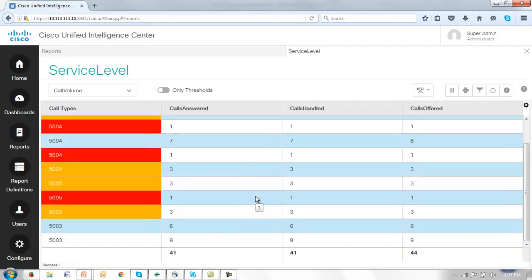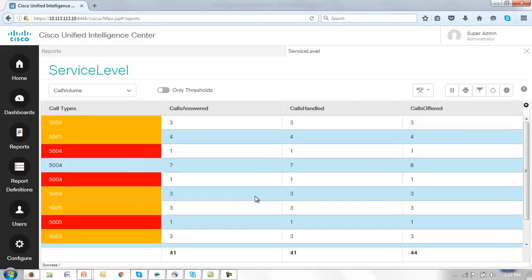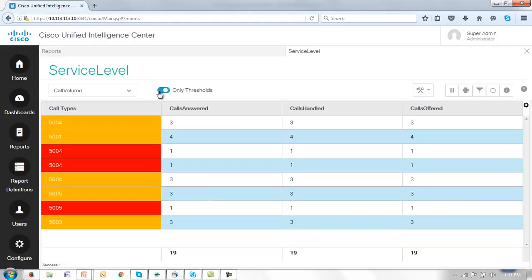Now there are only a couple of them here, so they're fairly easy to spot, but imagine, if you will, a large report with hundreds of entries. You might only want to look at those entries with thresholds, not the ones that have escaped the threshold so far. We can just click this button and see only those thresholds. So again, it's another convenient way of determining just what you want to look at on the report.